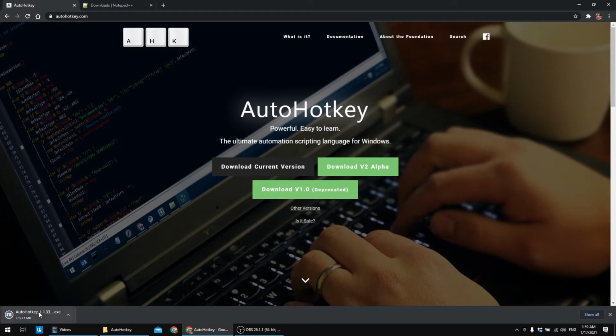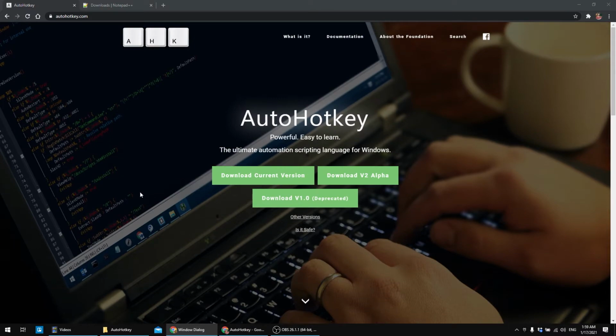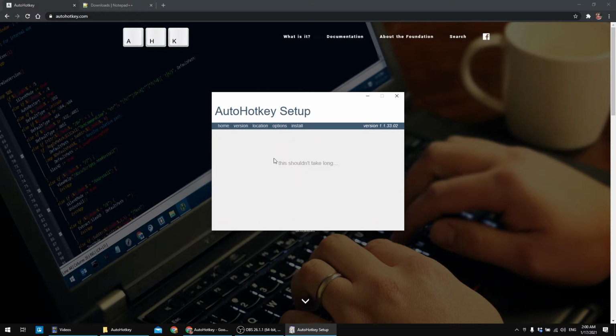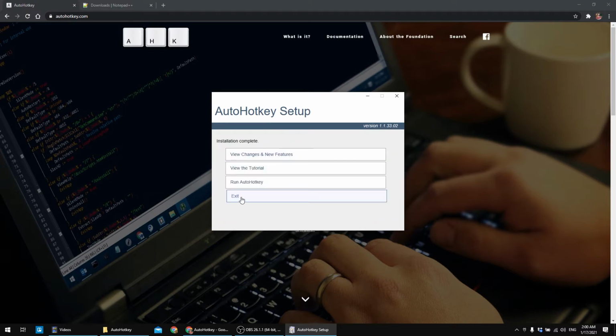Once that is done, just click on the .exe installer. Click on yes if you have user account control enabled. Now the Autohotkey installation setup has launched. You can click on Express installation. And that's it. Installation complete. As simple and as fast as that.